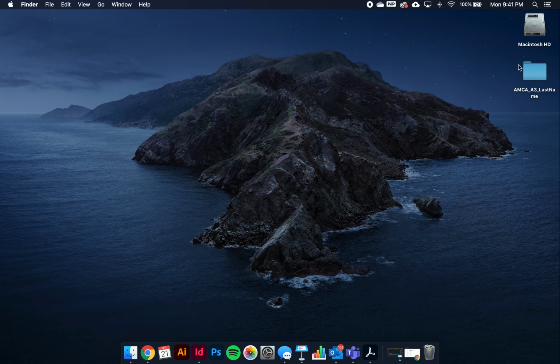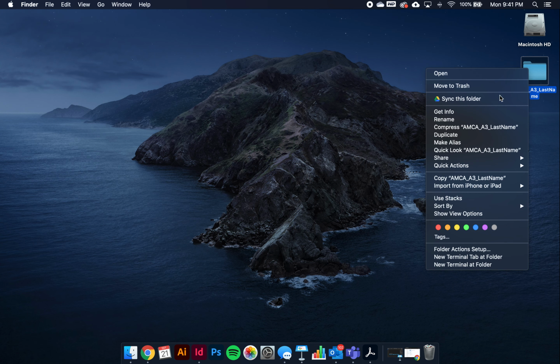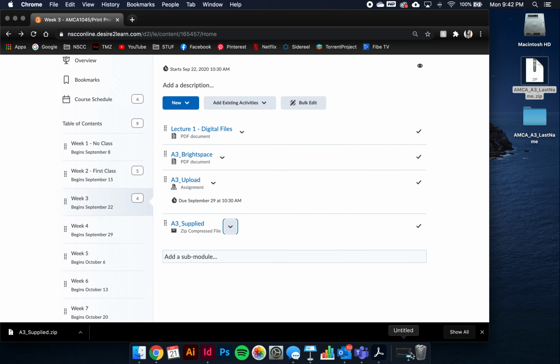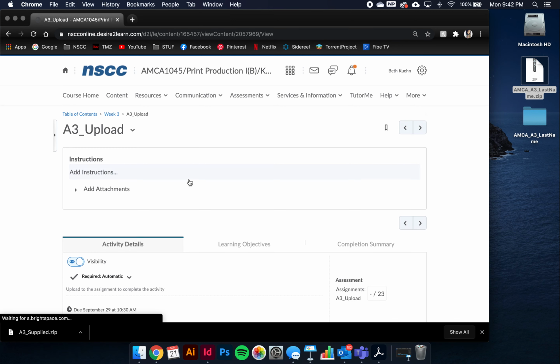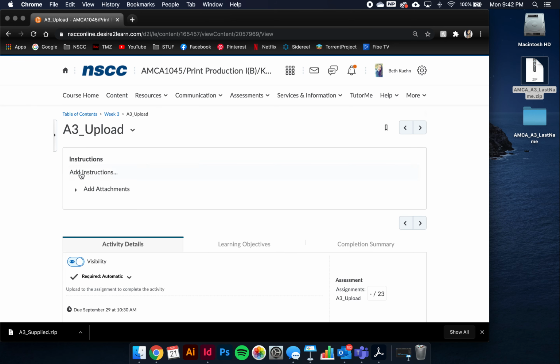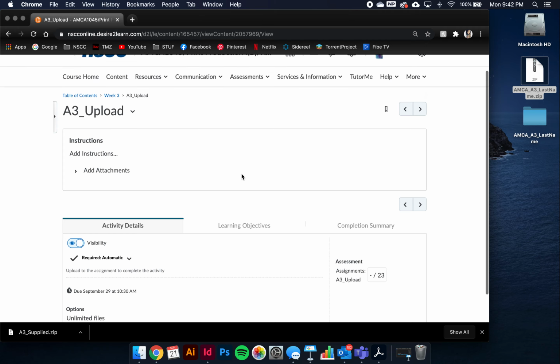Last but not least, once you have this main package folder, select it. We're going to right click and compress. We've now created a zip folder. So you can open Brightspace back up. We have our A3 upload, and you can upload your assignment there.